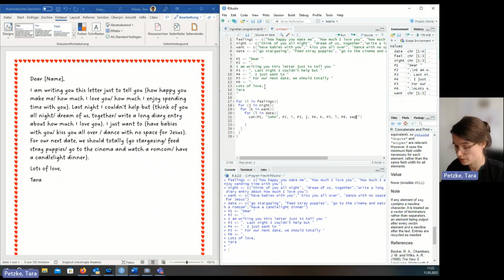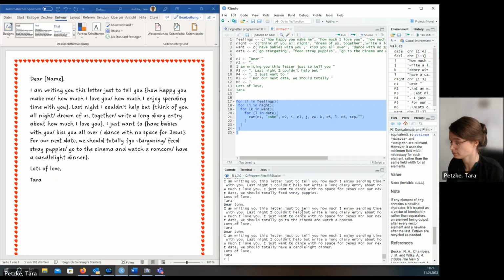Because you could also put in, for example, that you want a new line to be started every time, but that just makes the letter very awkward to read, and your boo will totally know that you used some sort of generator for this. Okay, so these are the very simple loops that will already generate all 108 letters for us, hopefully.